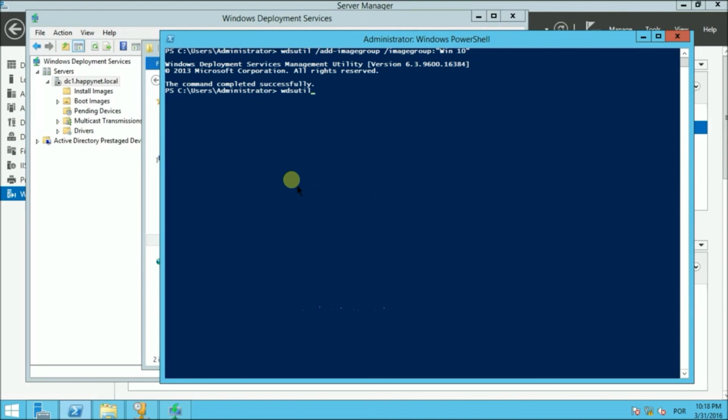To import the boot.wim, type wdsutil /add-image /imagefile: the path to the file. Set the image type as boot.